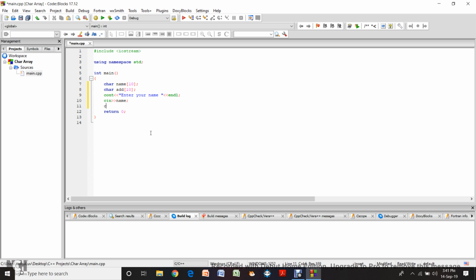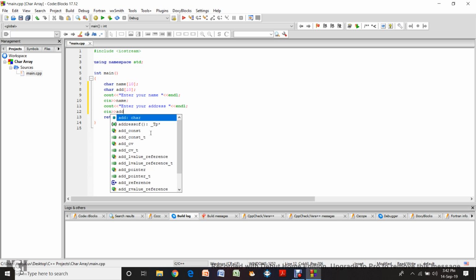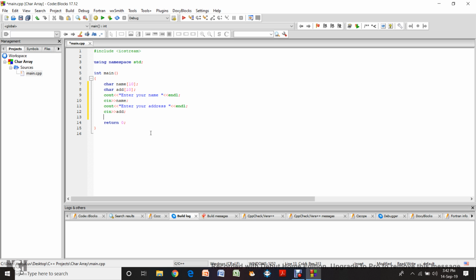Now the exact same thing we have to do with the address. So we're going to enter your address, cin add. So that's your address done.